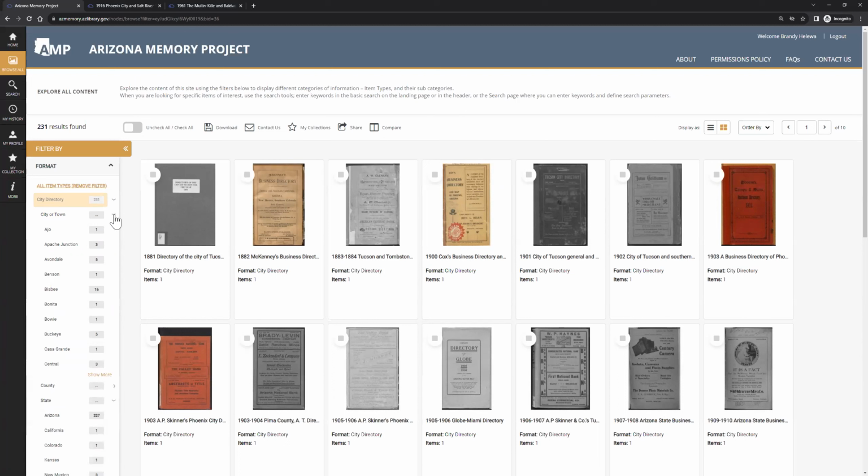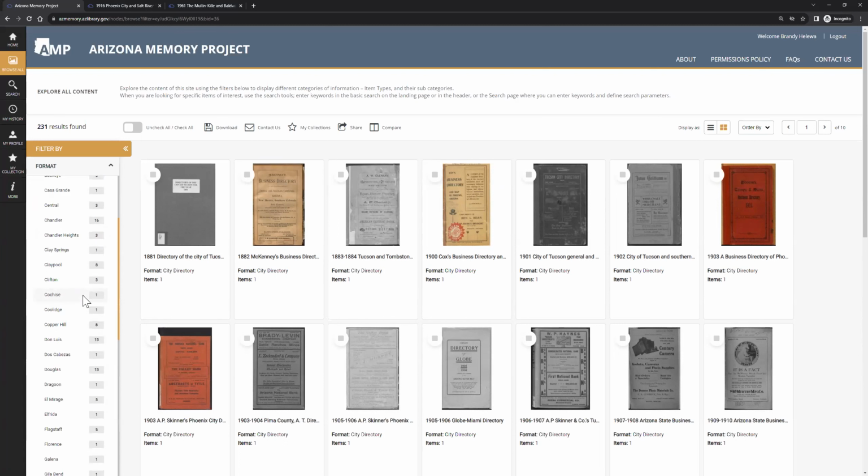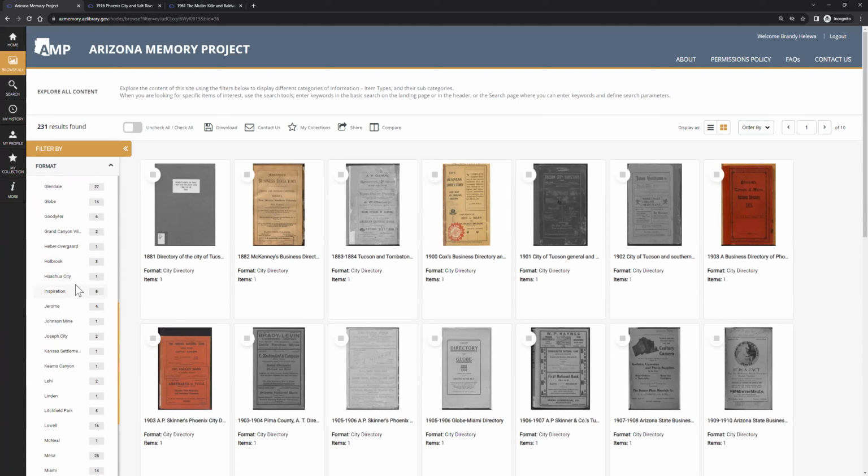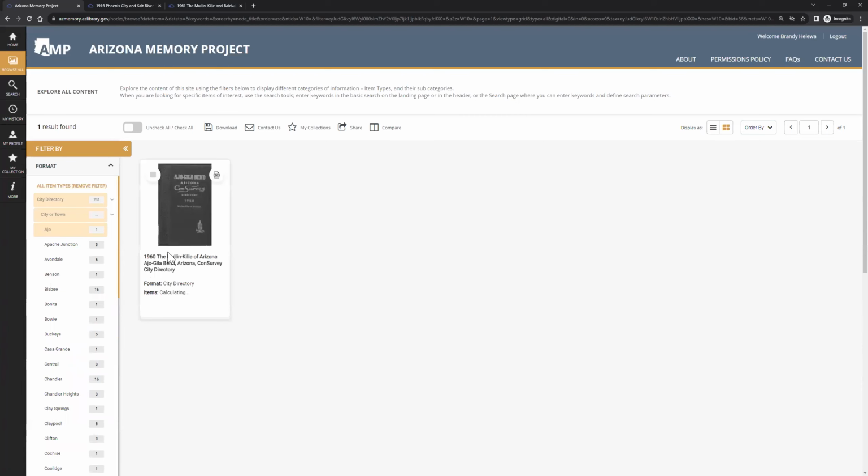You click the city or town drop down and you can see all of the different cities listed here. And if you click show more in alphabetical order, you can see all of these different cities. The number corresponds with the number of city directories that have that town in the city directory. So if we scroll back up and we clicked on Ajo, for example, it will open up the one city directory that includes Ajo, and you can see it's the Ajo Gila Bend city directory. So this is a good way to narrow down the city that you want and see if the year that you want exists for that city directory on the memory project.